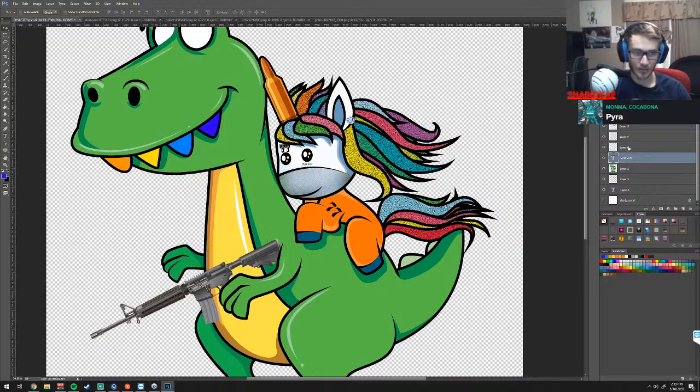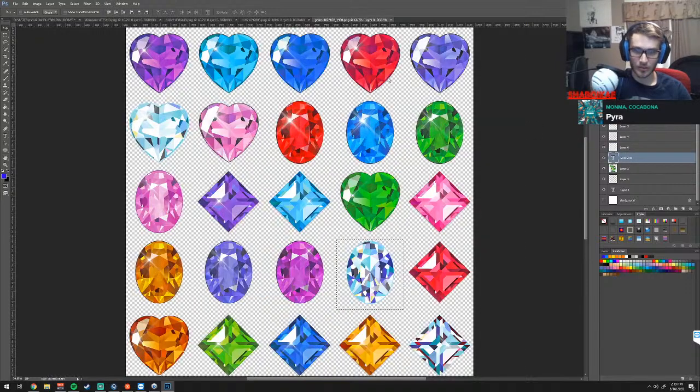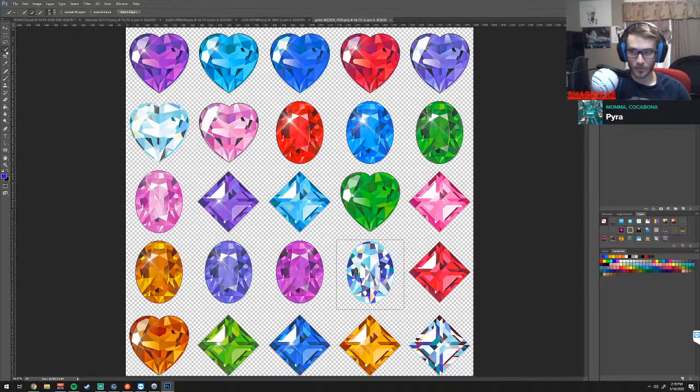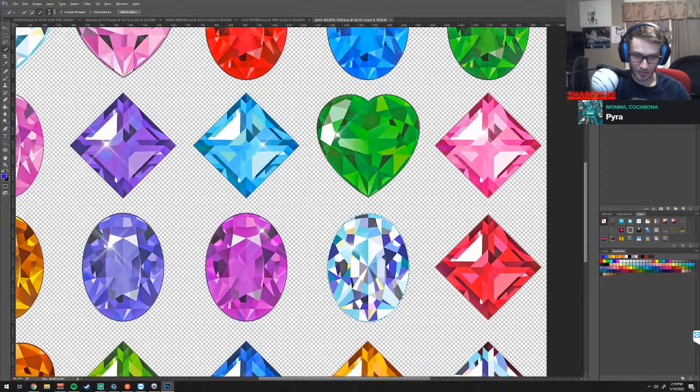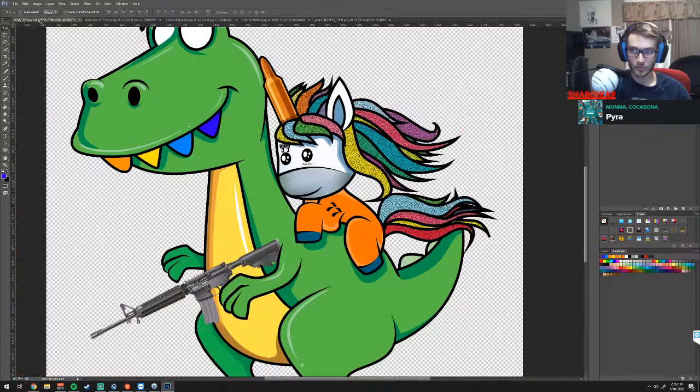Let me delete this. Delete that layer. Back over to the gems. Magic select. No, you need the other selection tool. You've got the magic wand. There we go. Yeah, that's pretty clean. Sorry, I had to move off the screen, make sure.